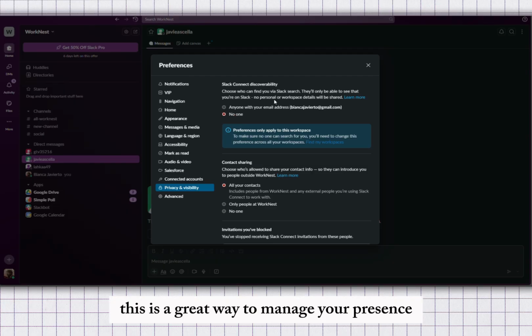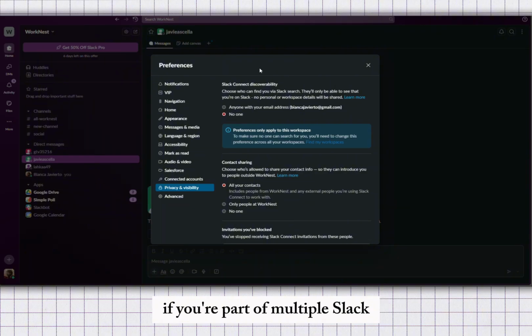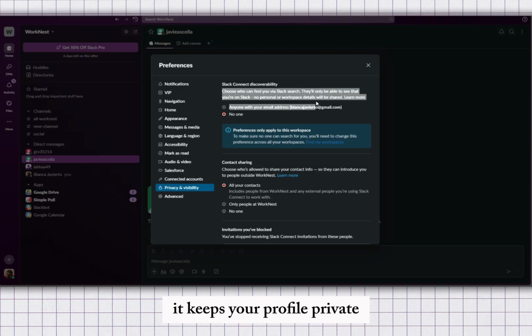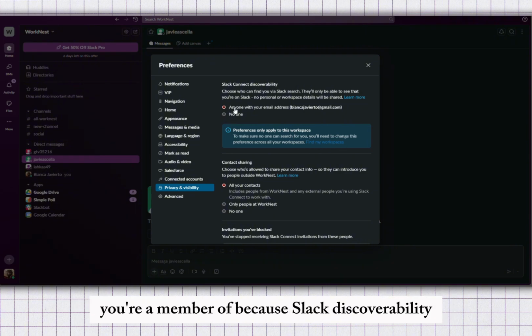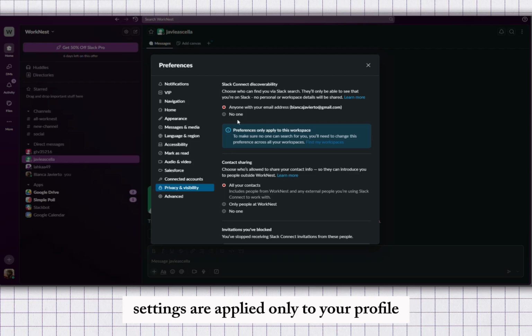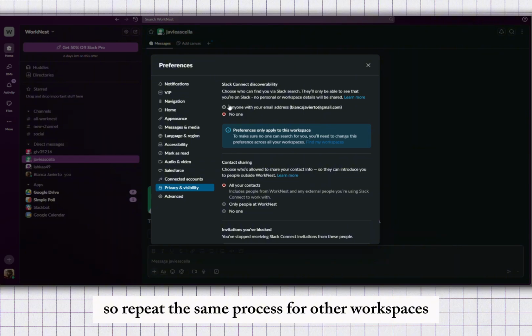This is a great way to manage your presence if you're part of multiple Slack workspaces for different projects or teams. It keeps your profile private without affecting your ability to collaborate where you want. But remember, guys, you will need to do this for each and every workspace you're a member of, because Slack discoverability settings are applied only to your profile within the selected workspace. So, repeat the same process for other workspaces.